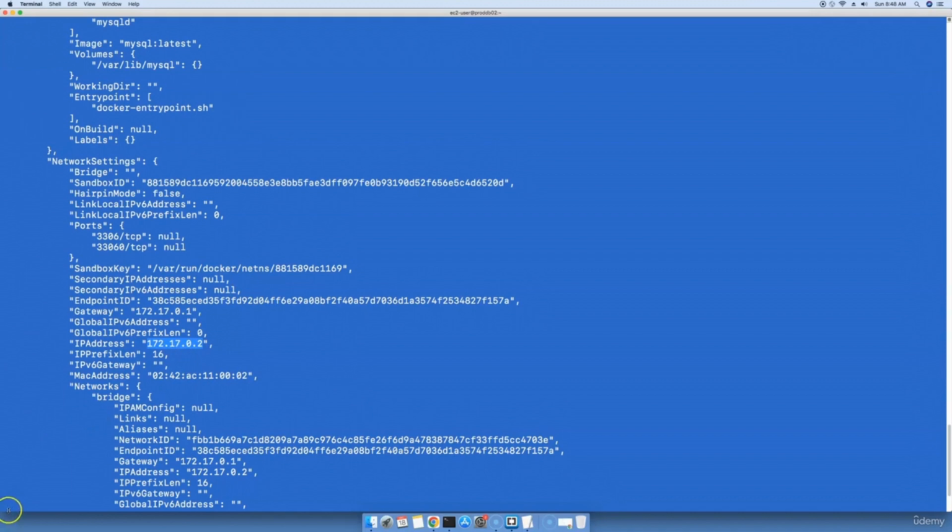I don't want to make this lengthier than it has already been. Let's stop here and go to the next lesson, where we can access this MySQL container. I will see you in the next lesson.